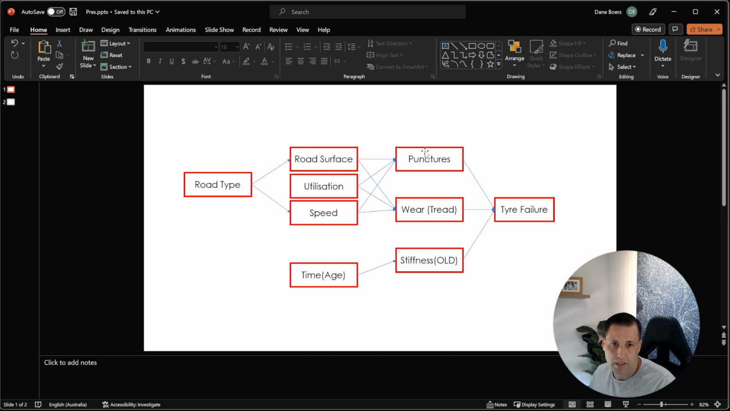All right, so this is the set of causes, or the influencing factors, that can lead to punctures and wear and stiffness. And this gives us a good idea of where we should be looking for other types of data that we can use. Now, we're completely at the mercy of what data is available, but it may inform some of your data collection and data capture programs as to where to look.